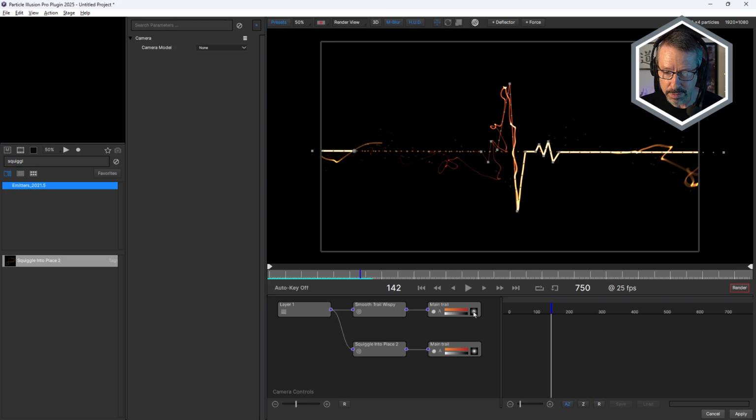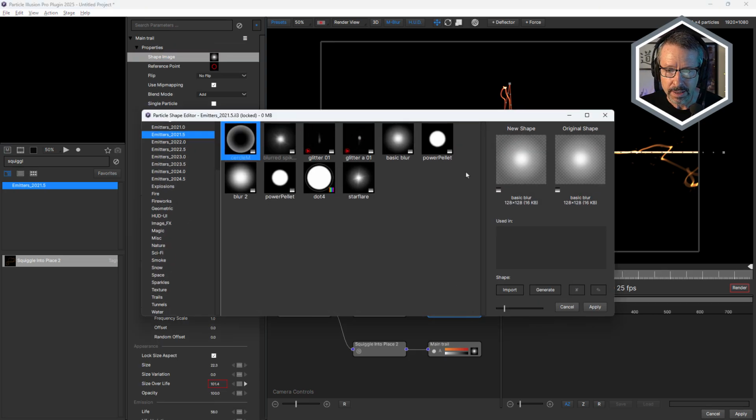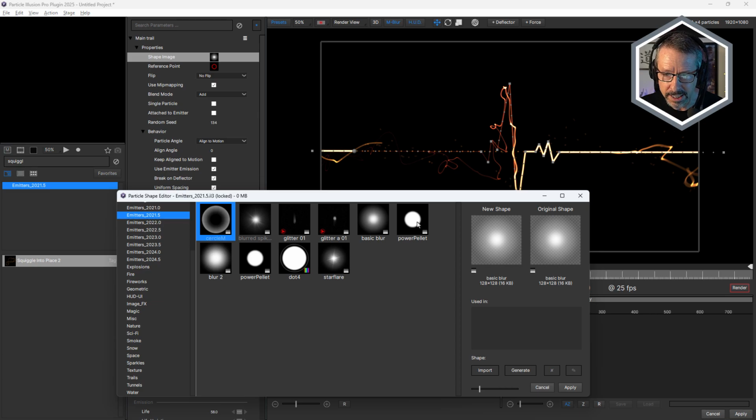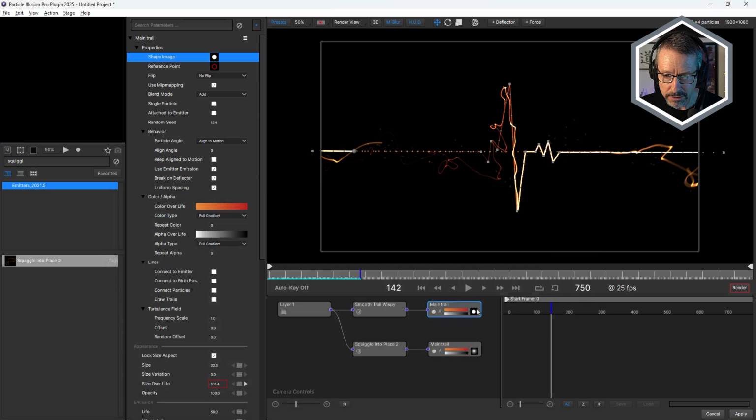What if I wanted to change the particles? So just double-click. Maybe I want it a little more defined. I just choose this power palette, makes it a little sharper. And what if I wanted it for both of them? Well, I can actually do the same thing. I can Alt-drag and drop.